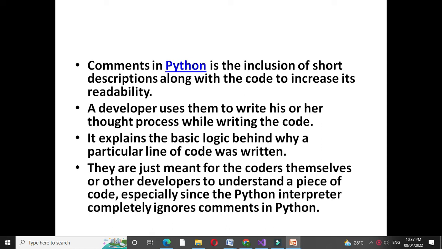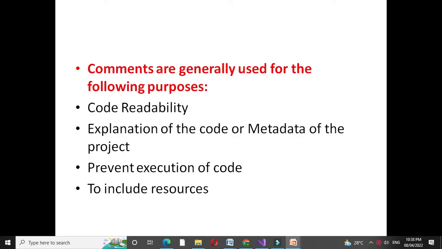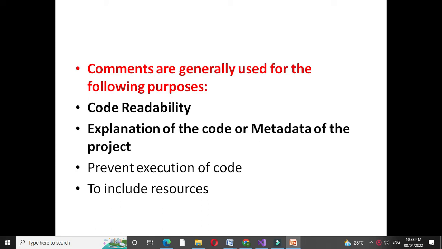Comments are written for the coders themselves or other developers to understand a piece of code, especially since the Python interpreter completely ignores comments in Python. Comments are generally used for the following purposes: code readability, explanation of the code or metadata of the project, prevent execution of code, and to include resources.